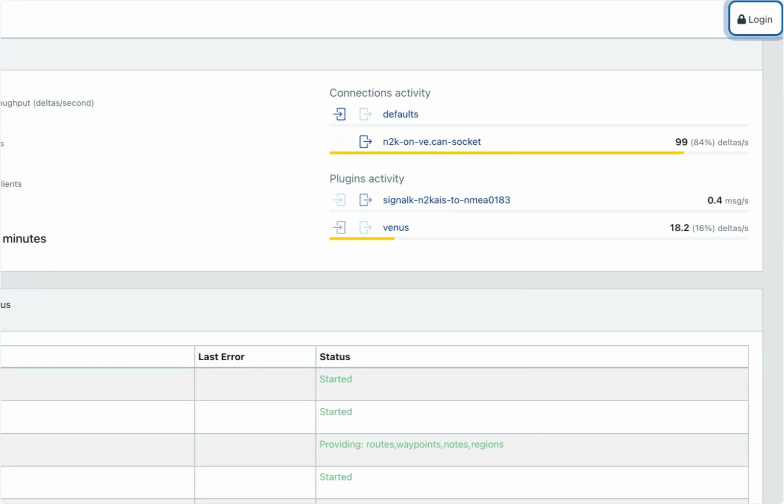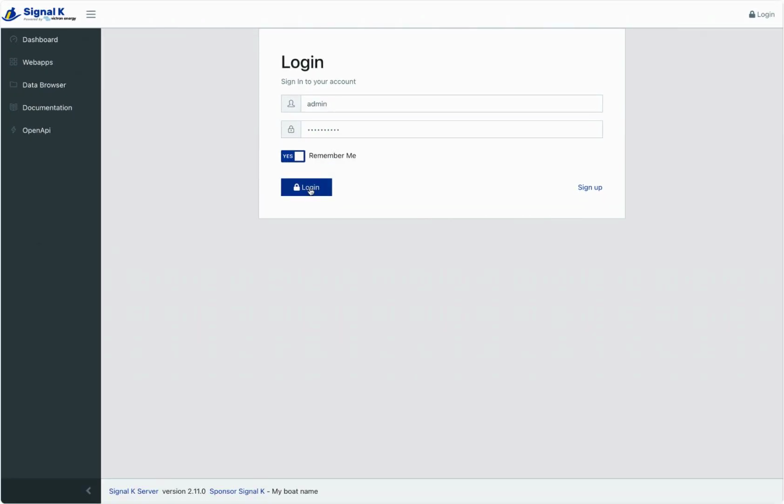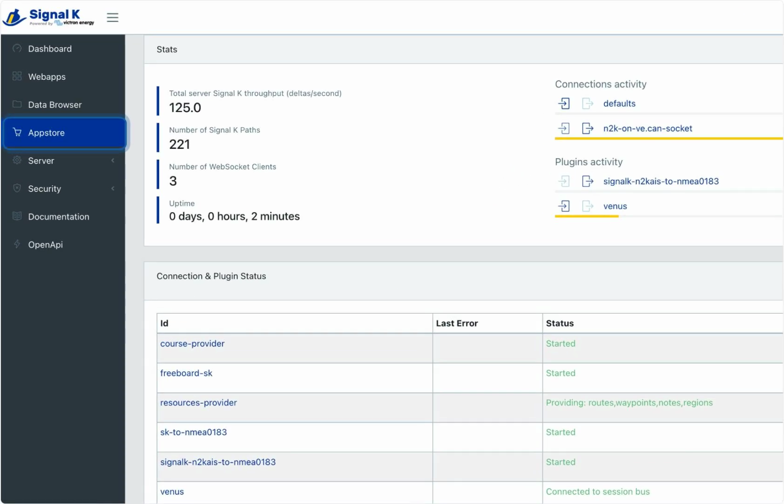Click on Login in the top right corner to access your account, and enter the username and password you set earlier. After logging in, let's explore the App Store in Signal K, accessible from the navigation menu. Similar to the Apple App Store or Google Play, it offers a wide selection of plugins designed to expand and enhance Signal K's functionality. However, since there's no formal review process, the quality of plugins may vary.